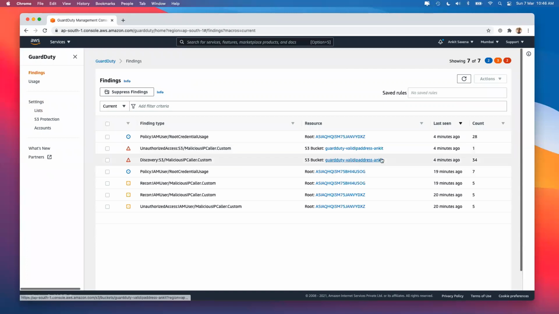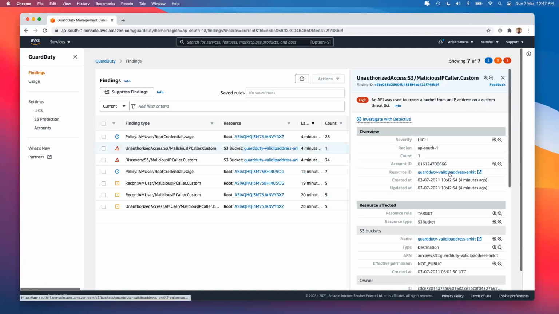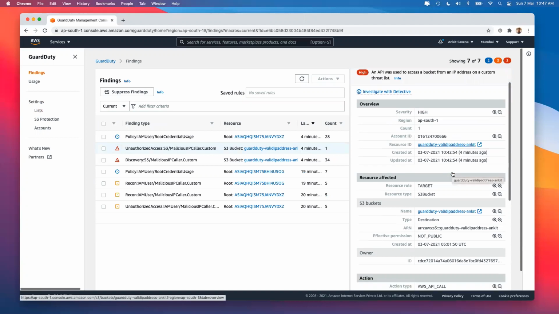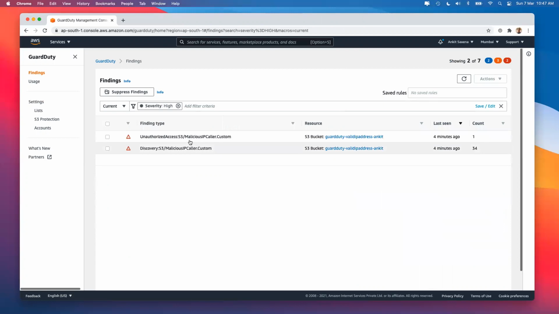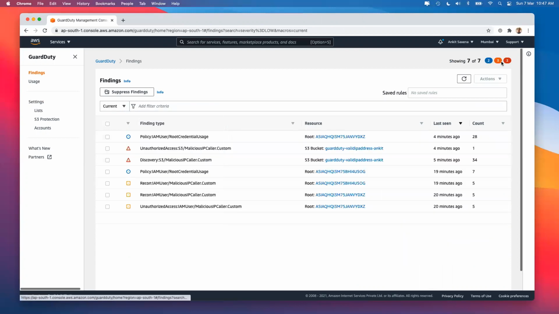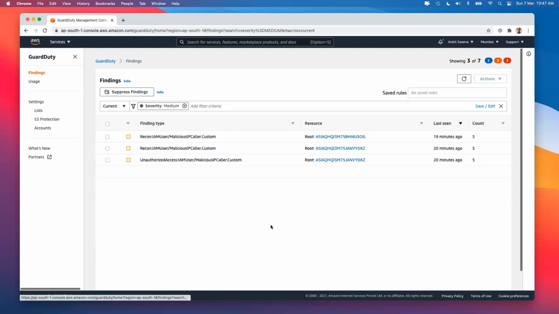So over here, 4 minutes ago, 19 and 20 minutes ago, where we added the IP address, it's all showing up over there. And it is also saying that this person tried to access this bucket. So this is the bucket where we had enabled our list for the threat IPs. So that's what it is telling along with the count. So anything with high severity is what you did on S3, and you can also filter based on low or medium priority events.